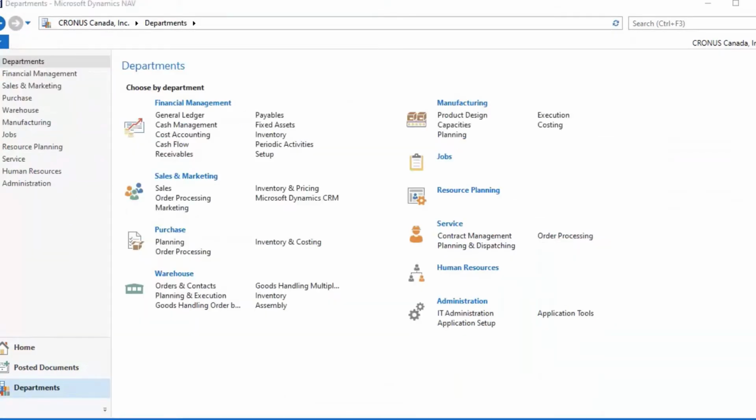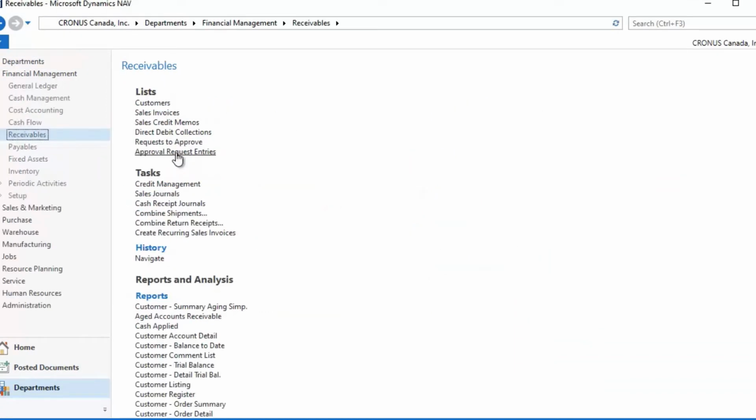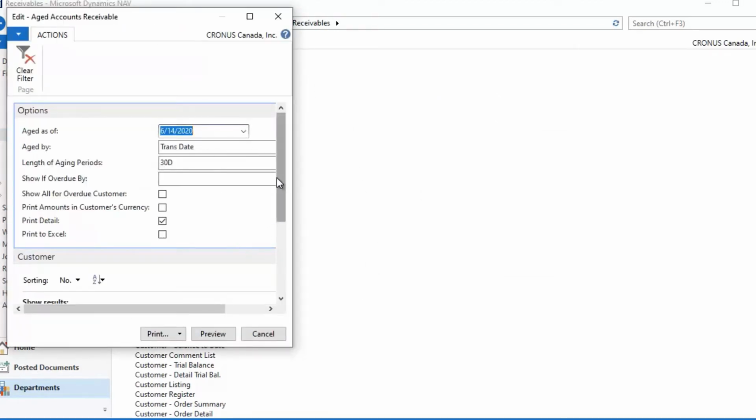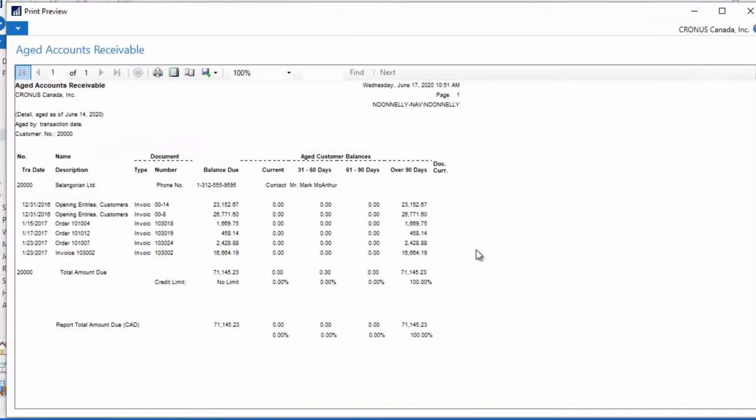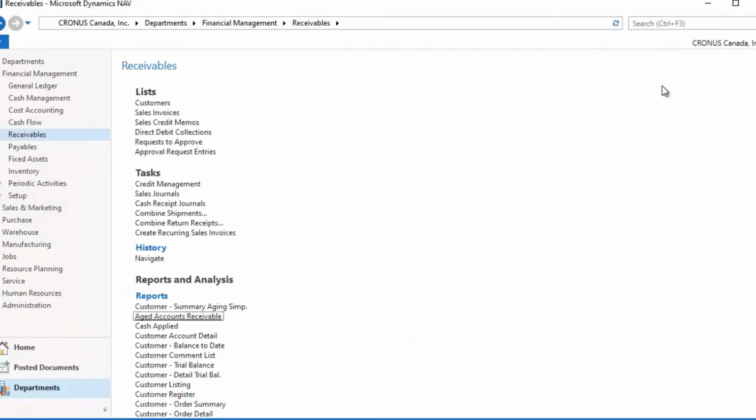I want to look at a few other areas in this financial management piece with the general ledger and so on and so forth. I want to look at accounts receivable. Now we've already looked at the aged accounts receivable report, but I want to run this for a specific customer, this one, because I just received a check from this customer to pay some of their invoices. So I want to take a look at their overall aging here. We're going to be paying this $1,600 invoice, the $458 and the $2,400. So their current balance right now is $71,145.23. I just wanted to review that quite quickly.